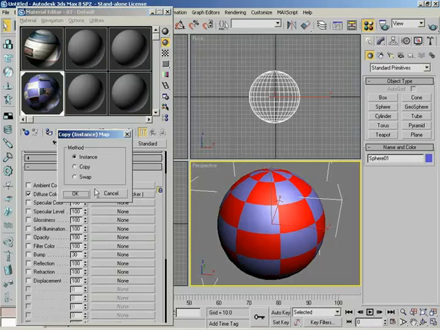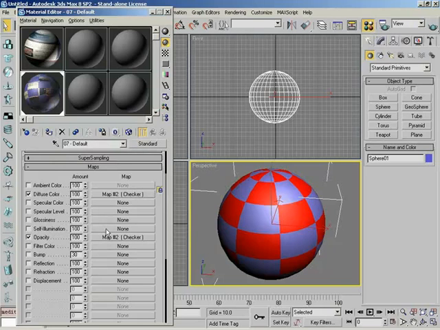When I let go of the mouse, we have a little window that pops up asking, do you want to instance this? Do you want to copy it? Or do you want to swap it? Now, instance is going to behave just like an instance over inside the viewport, where if we adjust the attributes of one, it'll automatically adjust the other. So let me just start with that. We'll click OK.